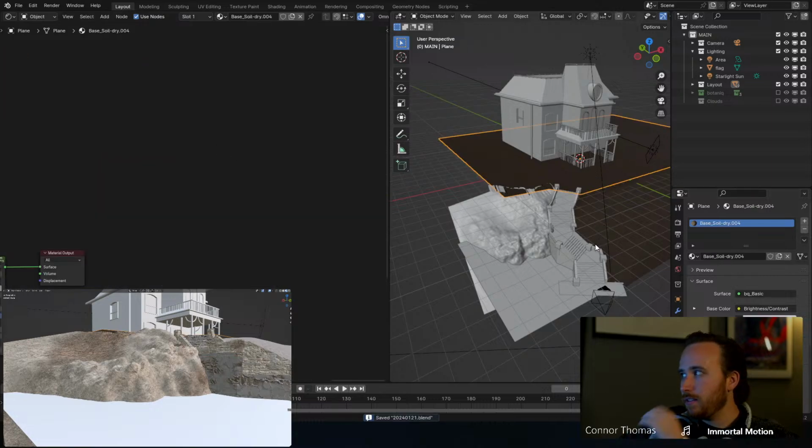Let me just save that. We have base soil up here. We're not gonna see this.